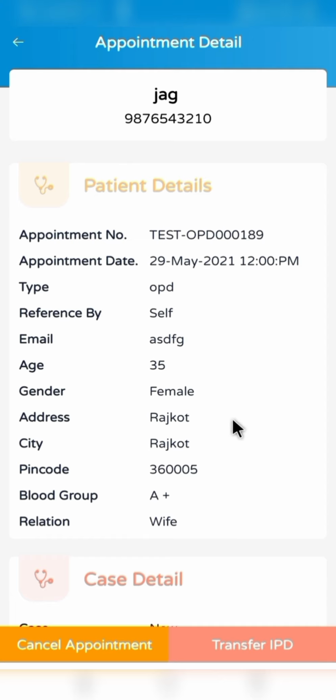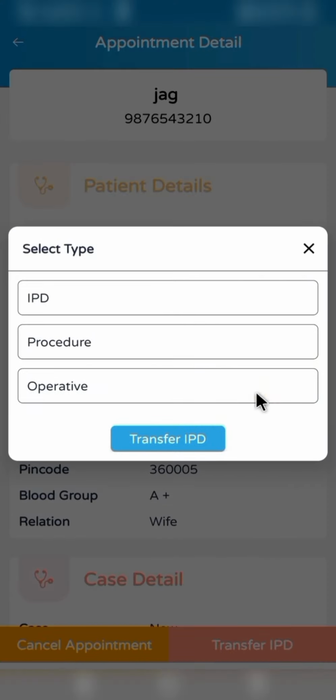And when needed, you have to transfer the patient from OPD to IPD from here. Select the line of treatment, IPD, procedure or operative, and then transfer the patient.